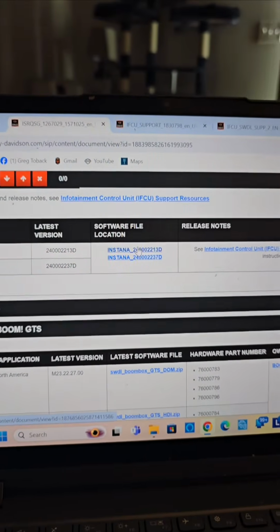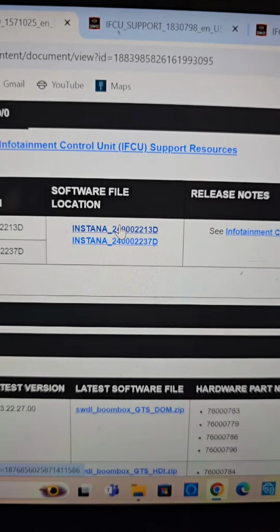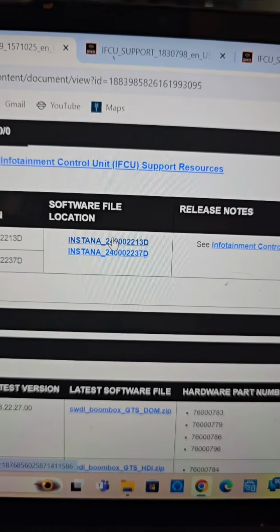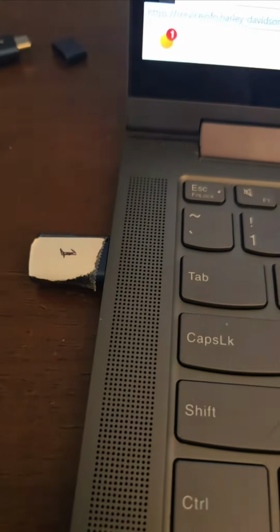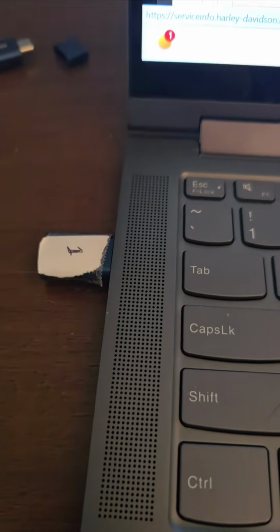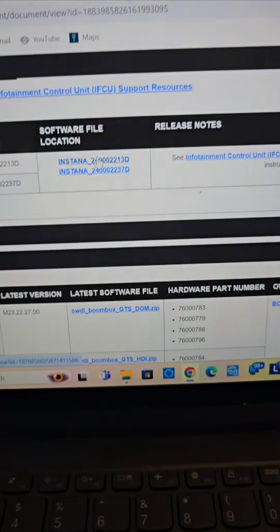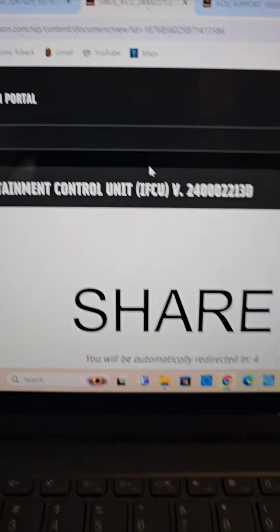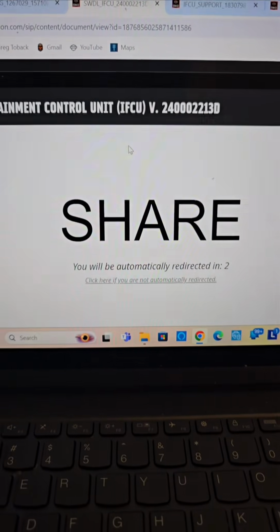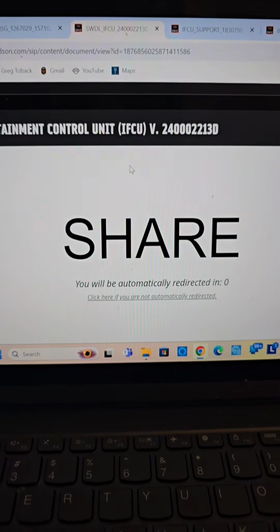Okay, we're going to download the software update. The file ending in 2213D is what we're going to put onto our drive one. And the way we're going to do that is we're going to click on it. It's going to give us a countdown.